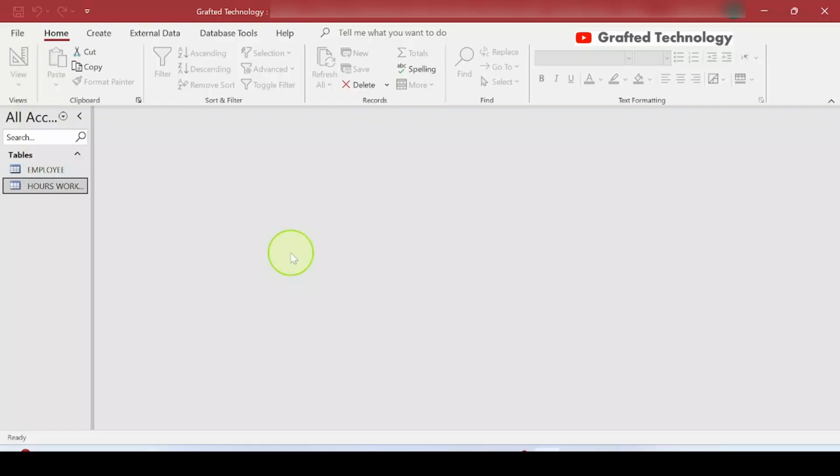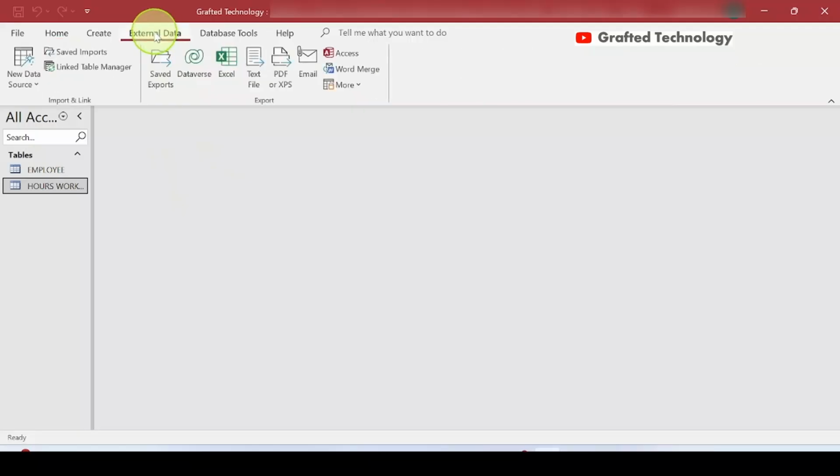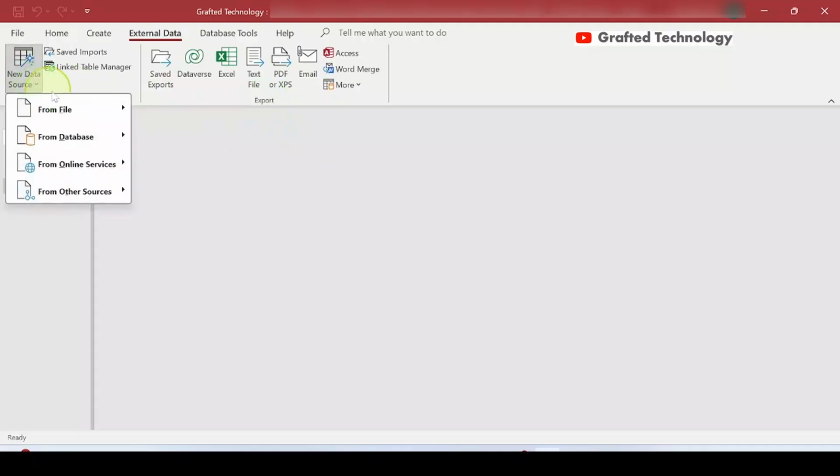Firstly, you have identified your data source. Now, you go to the external data. Click on that tab, external data. There are two groups here. One is the import and link. The other is export. We will be working here, import and link. You'll see new data source. Click the more arrow there.